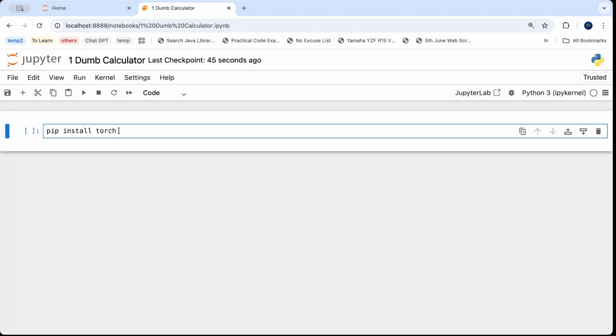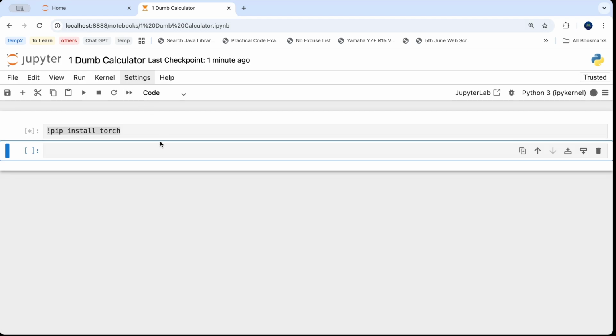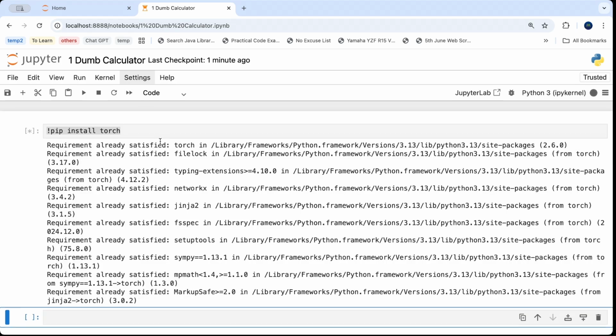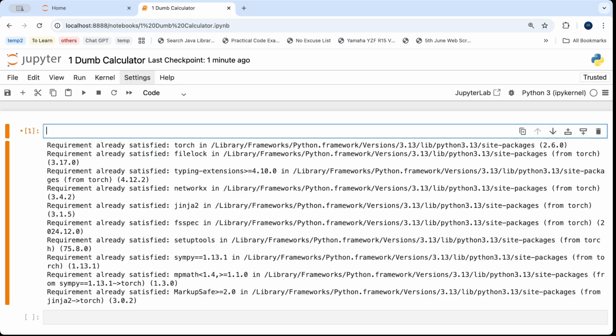But if you want to directly install PyTorch using Jupyter Notebook, you can type this command, and in front of this command, you should have an exclamation mark. This means that you want to run this command in your terminal. So once you type this code, run this code, and it will install PyTorch in your own Python environment. For me, it is already installed, so it is saying requirement already satisfied. Since it is already installed, I can remove this.